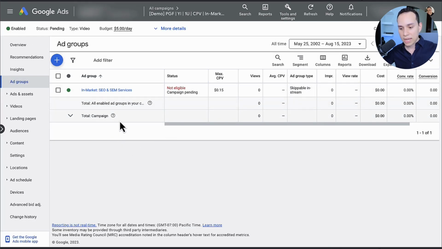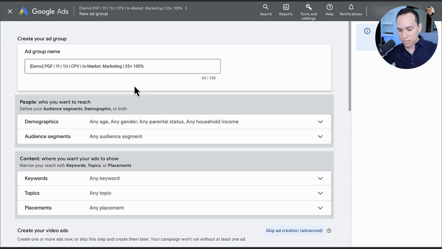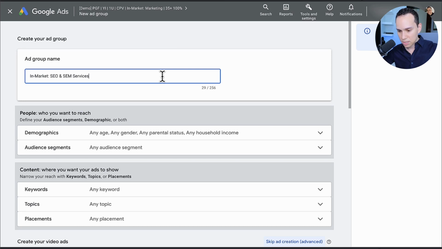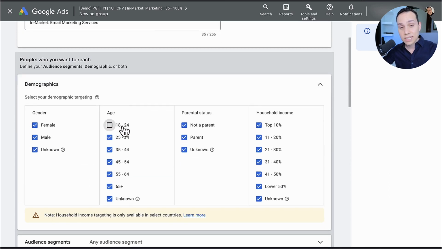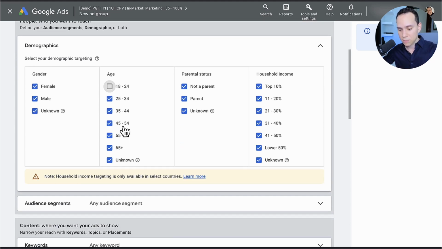So now we can go ahead and create one more. So I'm going to go much faster. So we'll click the blue plus button again. I'll go ahead and drop this in. We'll do email marketing for this one. So under demographics, I'm going to uncheck 18 to 24 because I did with the other ad group. I want them all the same here for demographics.